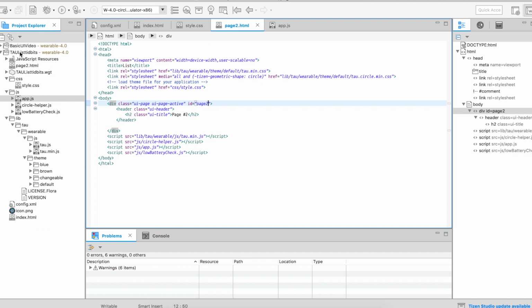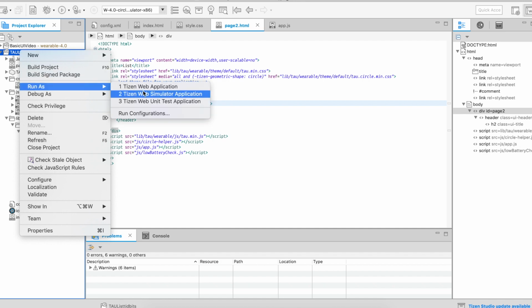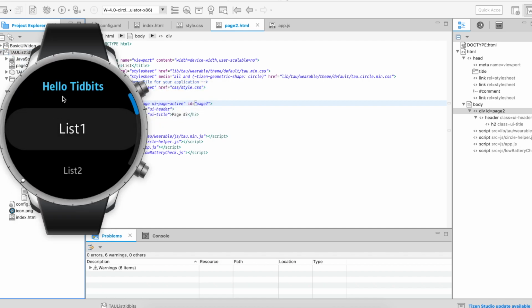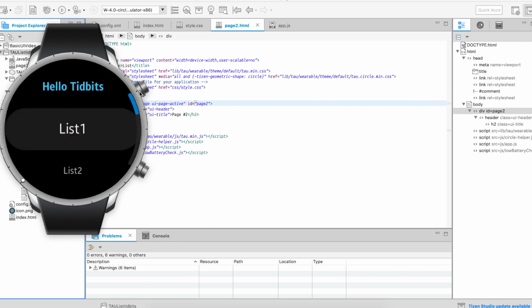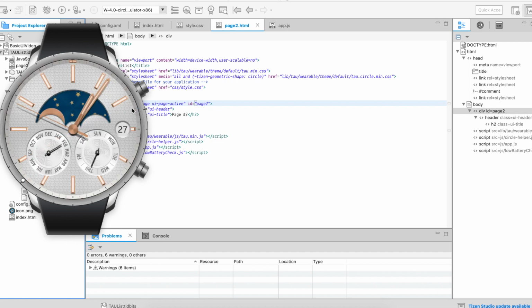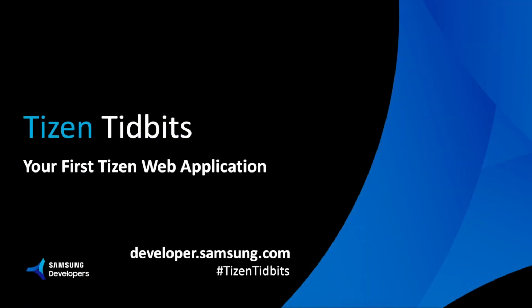And now let's try it again. We go to the second page, and then in page 2, we should be able to return to the first page. And if we're in the main page and we again click the back, it's going to be able to return to the watch face. So it did work. At this point, you already have a working project, and you can start adding more functionality to it.